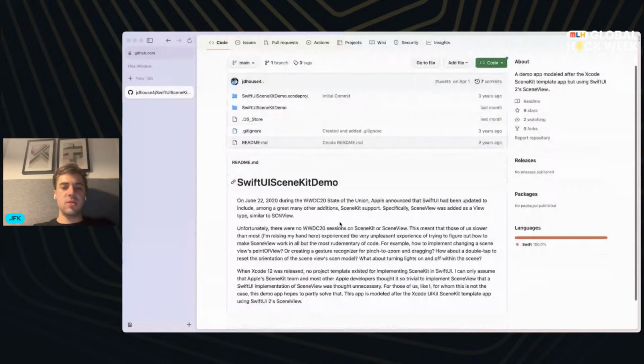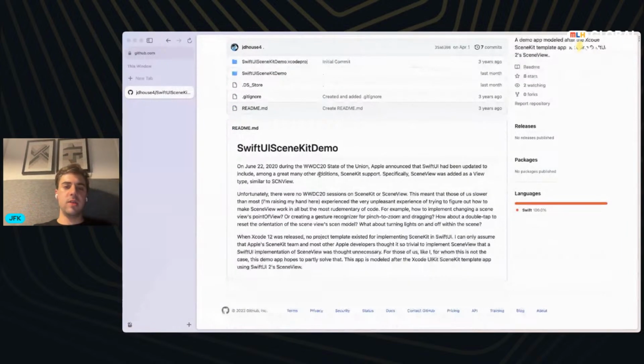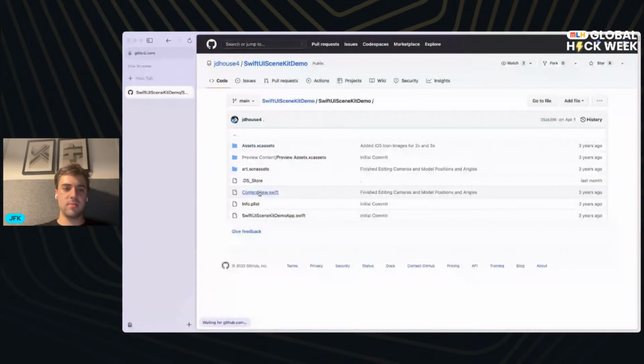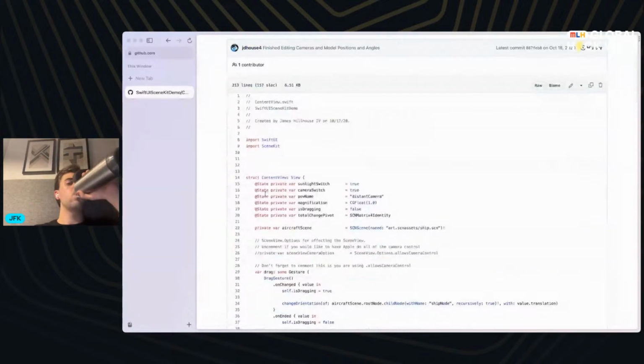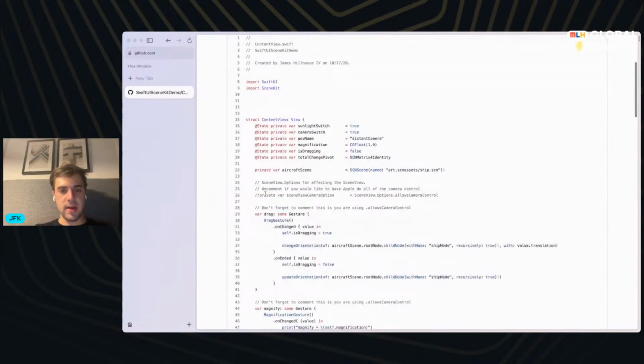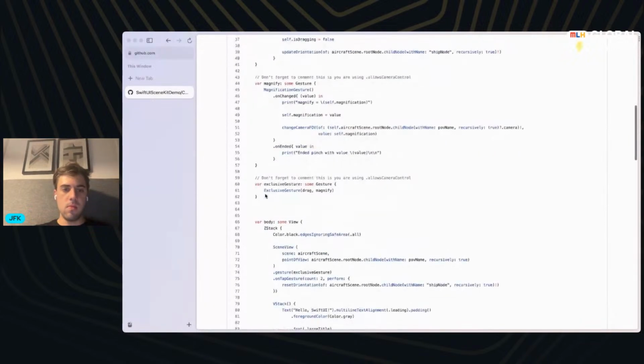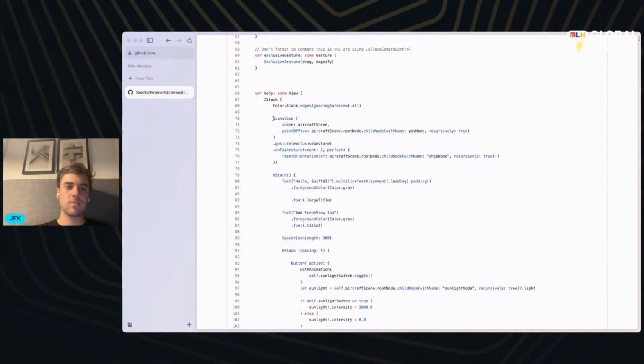Yeah, I remember this. This is a WWDC 2020 thing. SwiftUI now has SceneKit support. SceneView adds a few types similar to SCNView. Okay, cool. So this is actually what I'm after. So this is good. Right, I see. This is making a lot more sense.